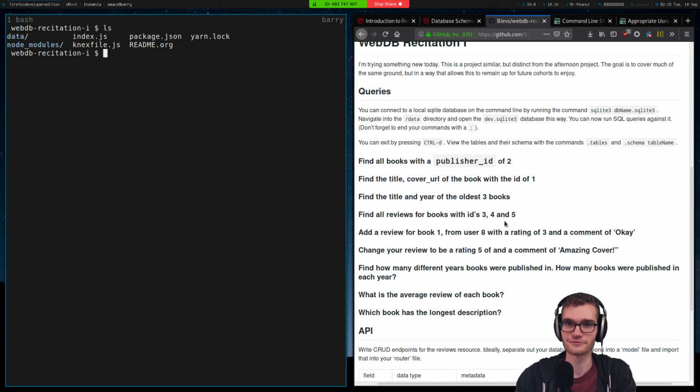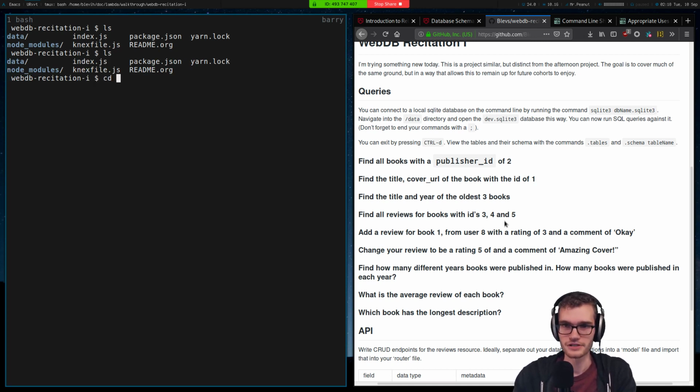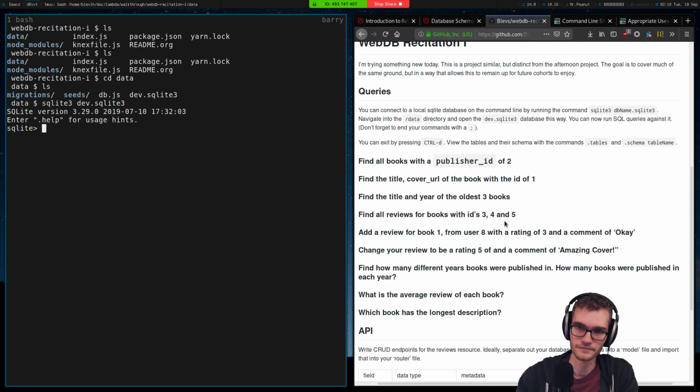So I already have pulled up here a terminal inside of my project directory. We have all of our stuff in here. I'm going to cd into data, and this is where I have my dev.sqlite3. That's my database. If I want to open this database with SQLite to run queries against it, I can use the command line sqlite3 and then give it the name of the database that I would like it to open. Now I hit enter, and here we are. We're at the prompt, and we can start writing SQL.